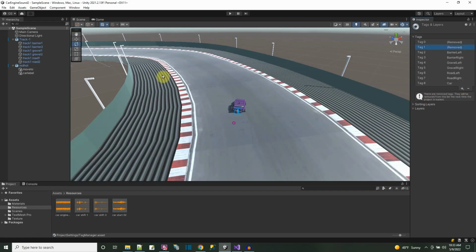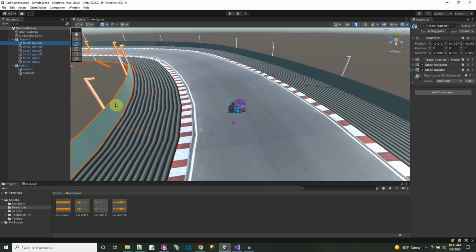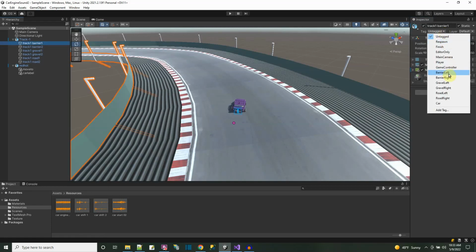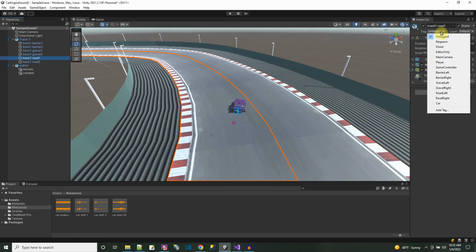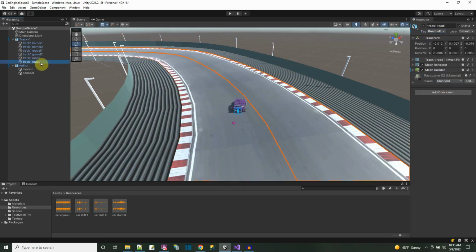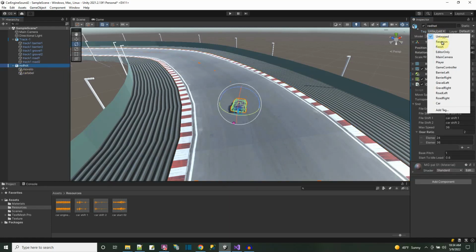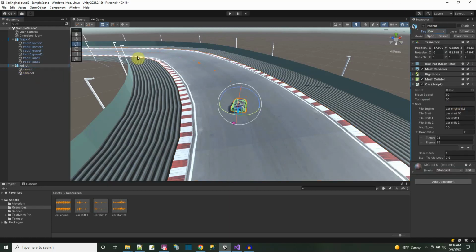Save. Okay. So now barrier 1 is on the left, so this is BarrierLeft. Barrier 2 is on the right, so this is BarrierRight. And this is GravelLeft. And this is GravelRight. And this is RoadLeft. And this one's RoadRight. And my car is my car. Just tagging stuff. And so I don't scan everything in the scene, I'm also going to make some layers.